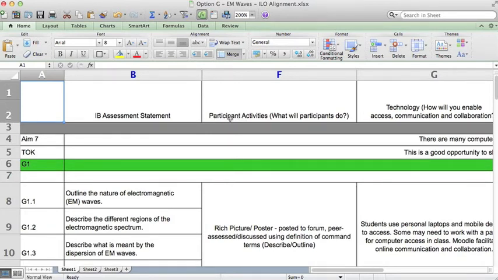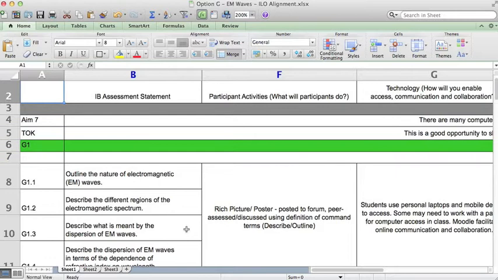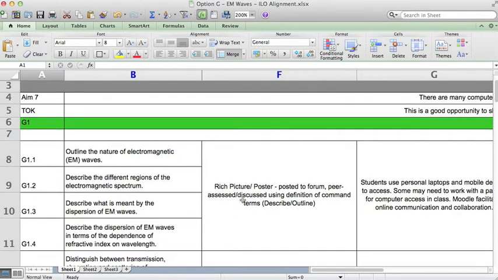Now, I wrote those out, or copied and pasted them in, and then in column F here you can see the participant activities. The hidden columns are just for alignment with the IB syllabus in other ways. I'm focusing on the teaching and learning activities here.